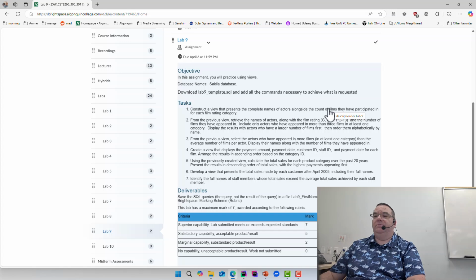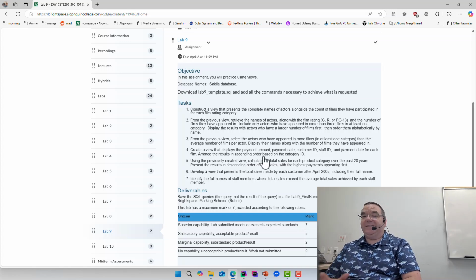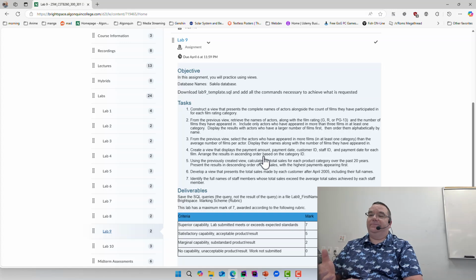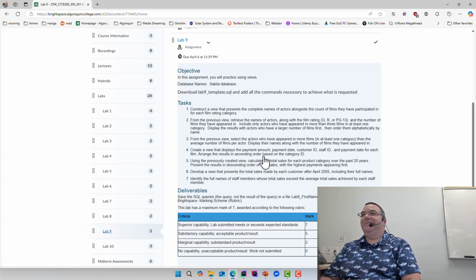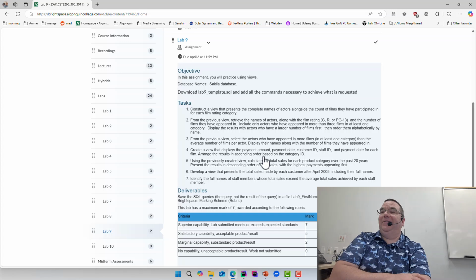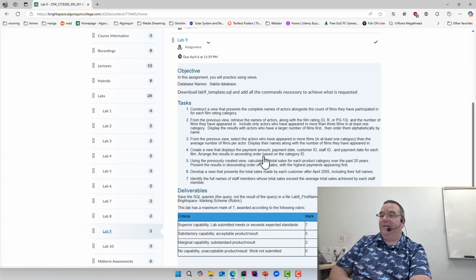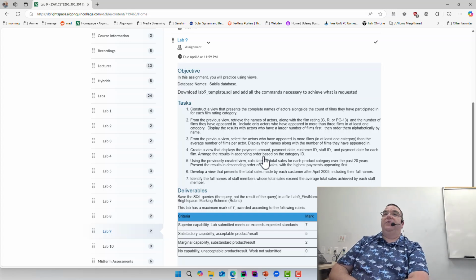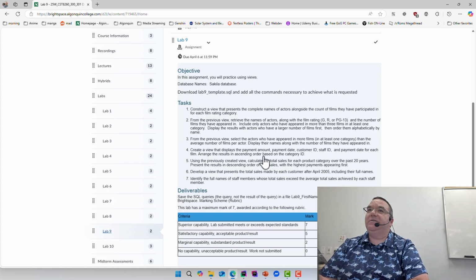Create a view. Retrieve the names. This is using the Sakila database. From the previous view, do this. Create a new view. Now use that view. So realistically, you're only writing 2 brand new SQL statements, and the rest you're just tacking on to the view. So you use the view with the view, just like I did in the examples. It's fairly straightforward. Do not overthink the questions.